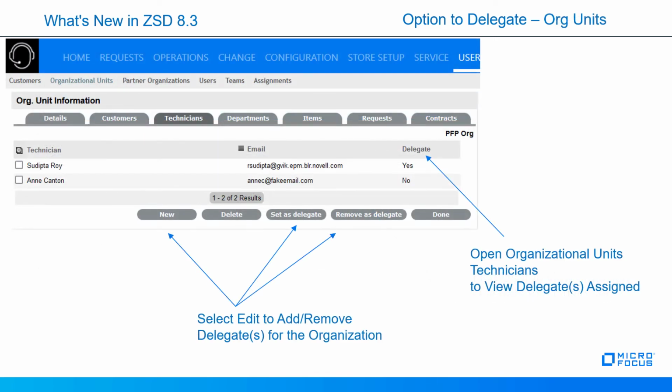You can also directly assign a delegate to an organizational unit. This delegate will have ticket management for all users or customers in that organizational unit. Adding a new technician and setting them as a delegate, you can also remove the delegate role and delete the technician from the page. You may ask why the org unit.